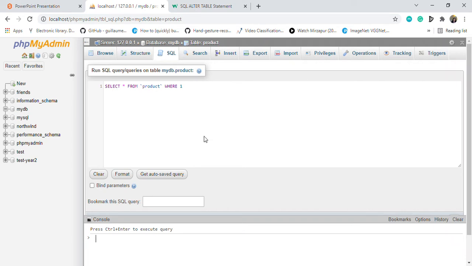Hello everyone. In this tutorial, we will cover how to create tables in phpMyAdmin. I'm using the online version. I've already installed XAMPP and then I'm using phpMyAdmin online in order to create the tables. I've already created a database called MyDB.